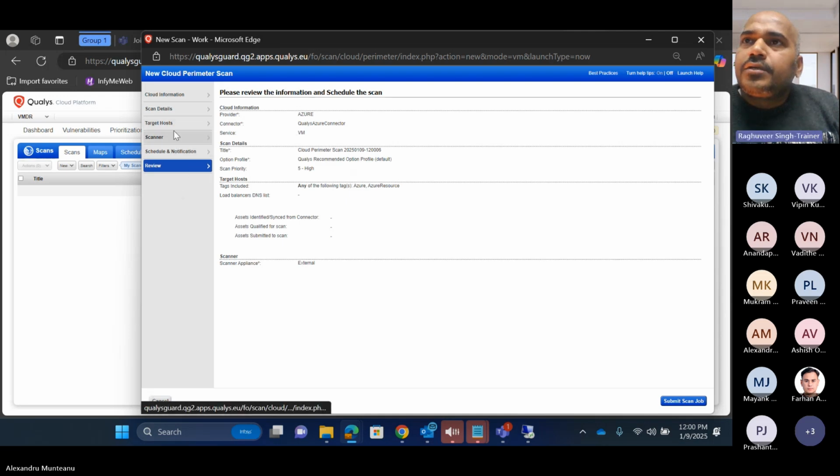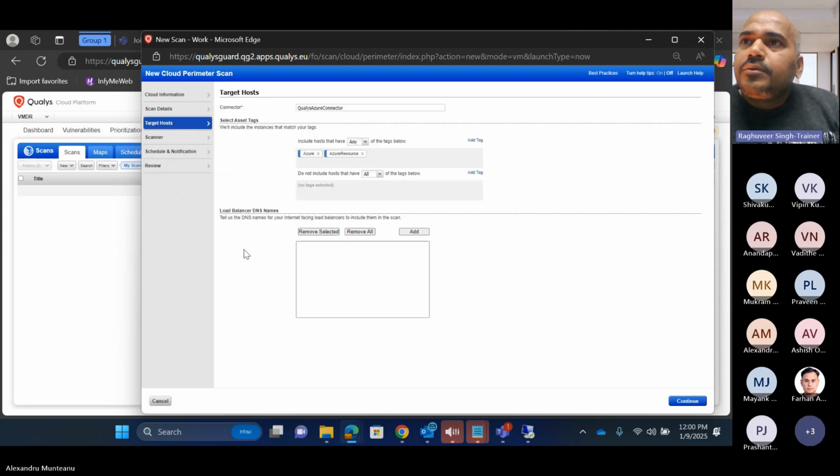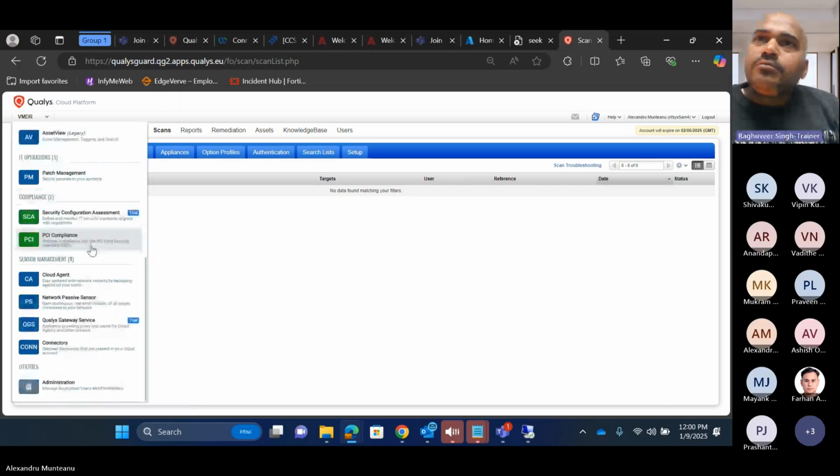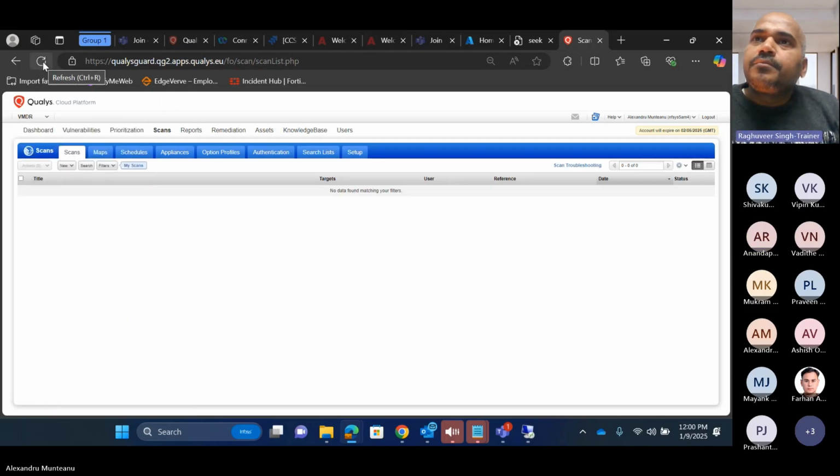The tags are there. Still, it is not coming, right? That's okay. Let's first see whether your assets are getting scanned or not. Just close this. Refresh your browser. Refresh the browser.